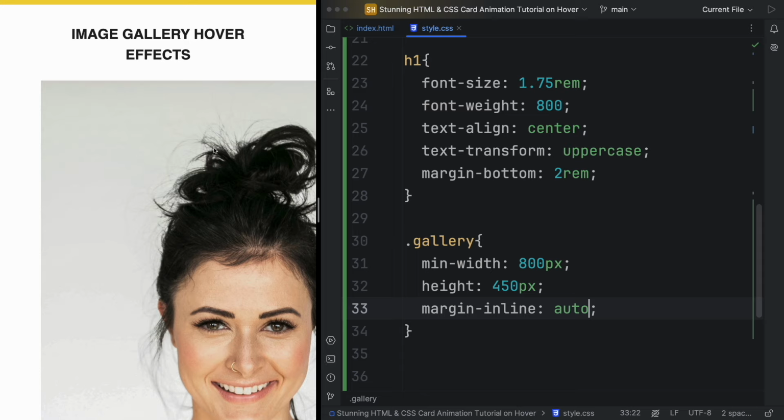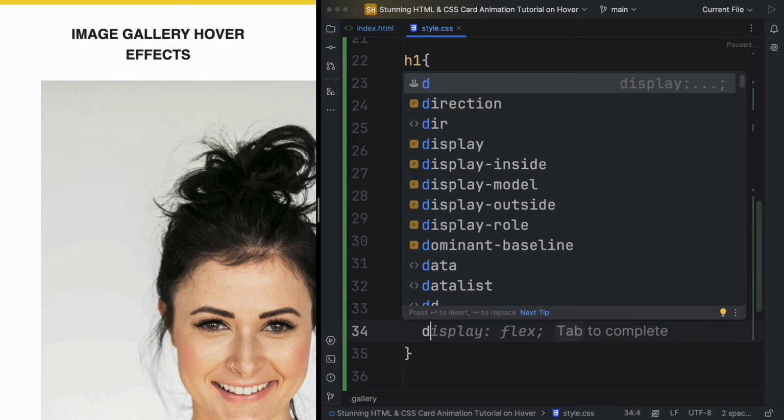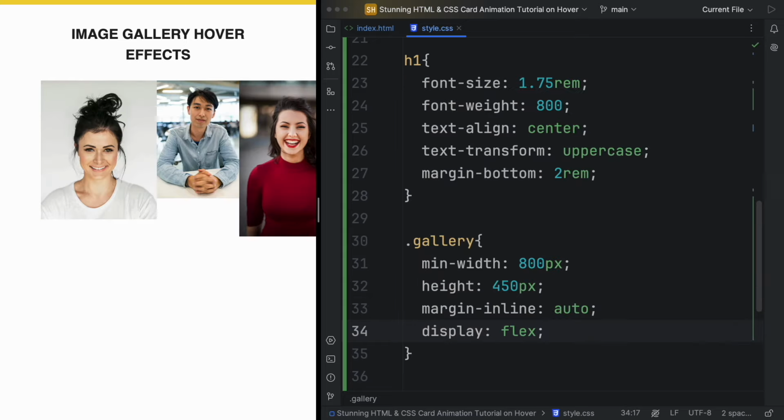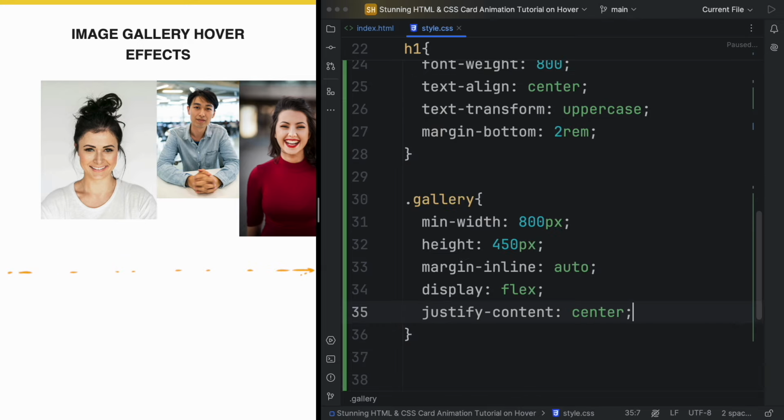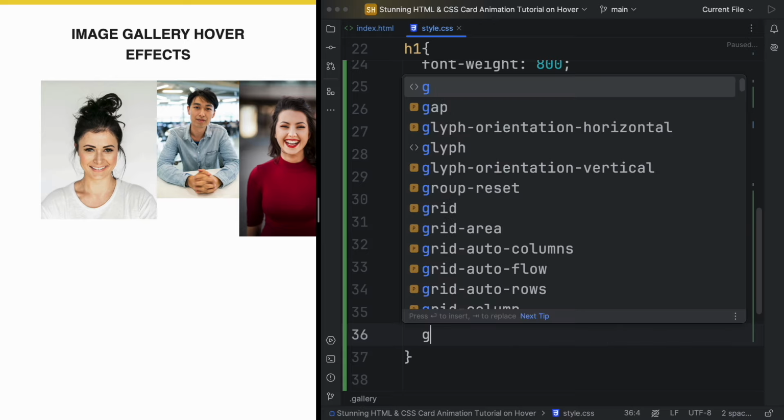The layout, you want to put them horizontally. In order to do that, let's use flexbox. So display flexbox. Okay, they are side by side. Now we want to center it along the main axis. So justify content center along the main axis. Put that right in the middle.